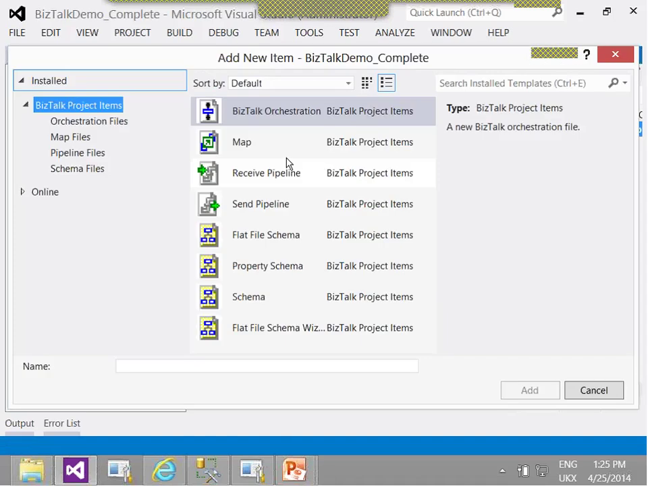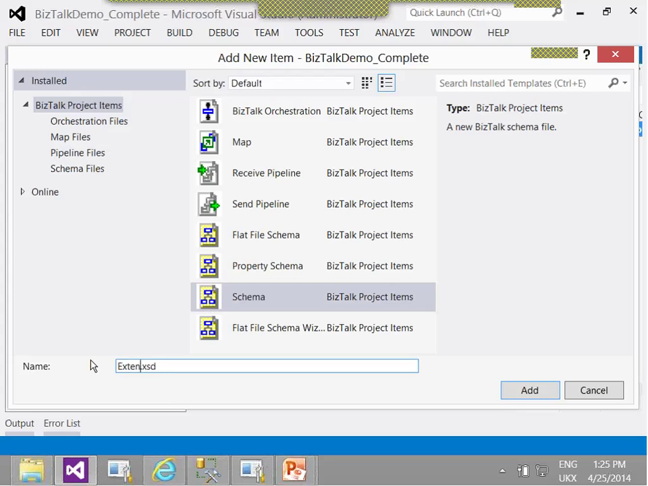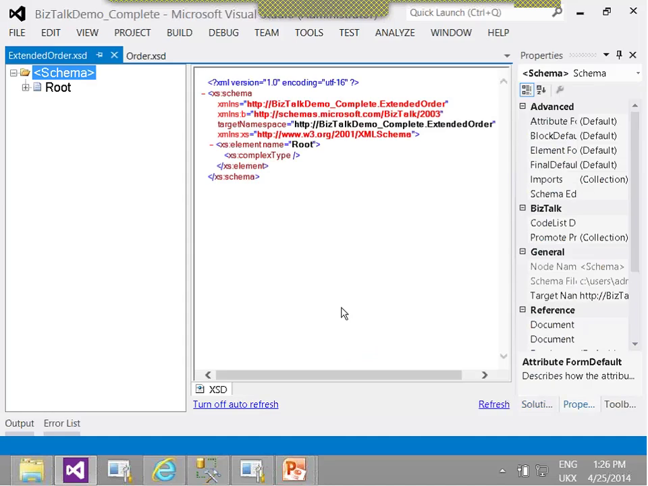BizTalk projects, there's not a wide range of things you can put into a BizTalk project. It really is just the sorts of things we saw on that last slide. There's maps, there's pipelines, there's orchestrations, and there's a variety of schema types. Let's pick a schema and give it a name like extended order. And then this will give me an empty schema where I can start typing things.